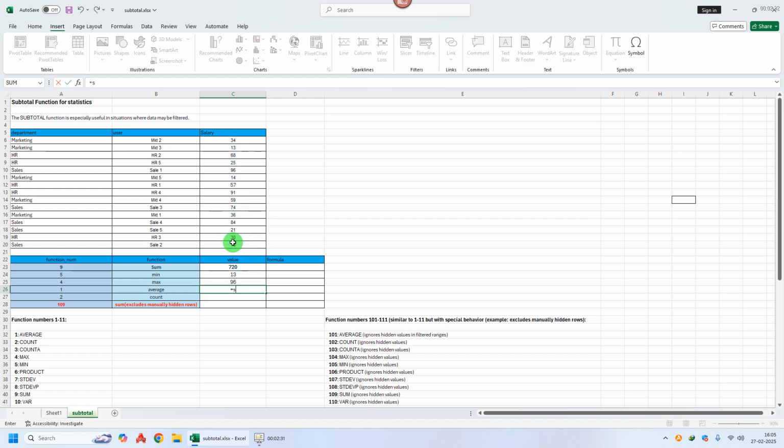For average, subtotal. For average, it is 1, comma, this is a range. For count, the count is function number 2. So this is a range.